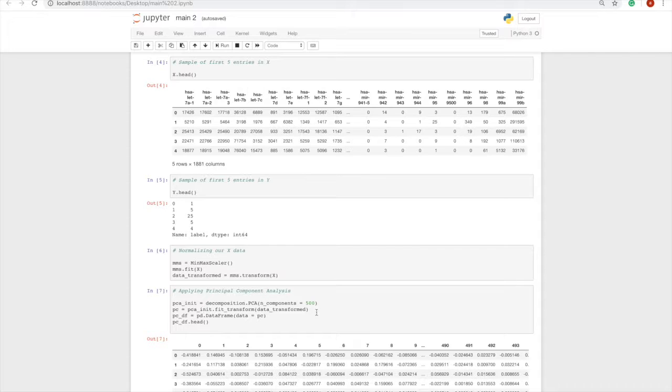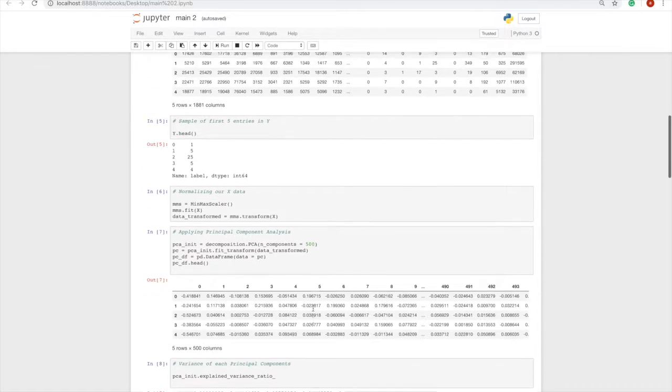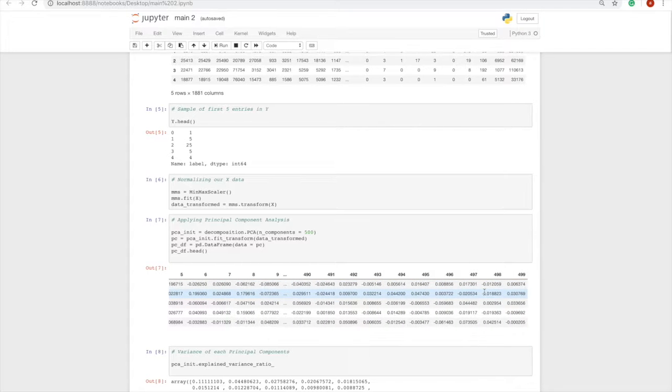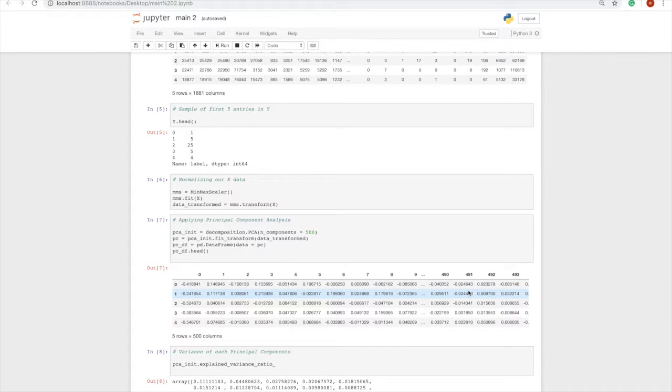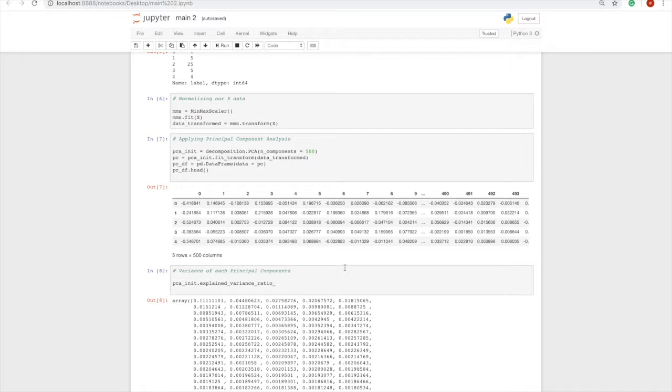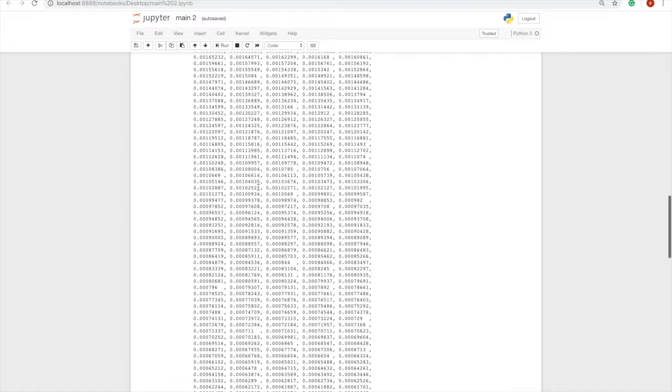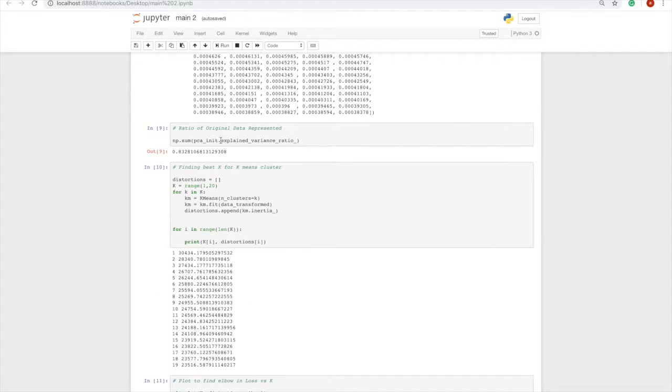Here you can see that I have given n components as 500, and we'll be having 0 to 499 dimensions. And for the 500 dimensions that we have created, we'll find out the variances. These are the variances I have found out. And then we have seen what is the ratio of the original data represented. So from the original data, this principal component analysis generated matrix will represent 83% of the data, which is quite good. And now we will find the best K using the elbow method.